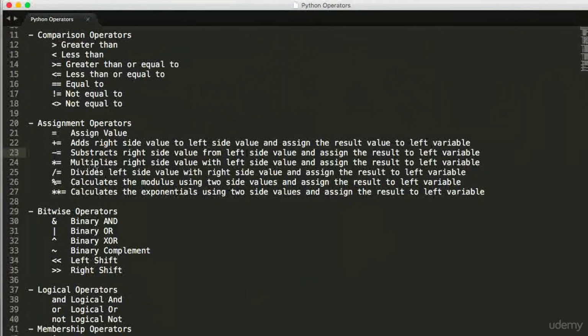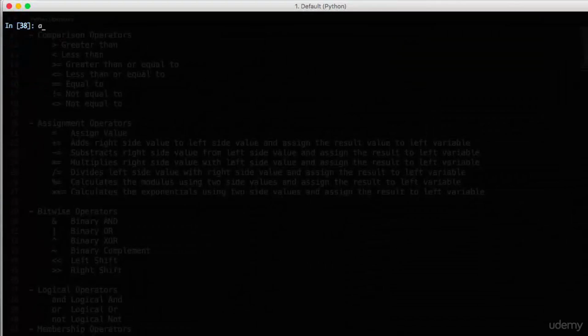Okay, if you want an example, let's take another example then. A is equal to 4. A division equal to 2. The answer should be 2, which is nothing but 4 by 2, which is nothing but A by 2. Print A. Okay. Next, B is equal to 3. B multiplication equal to 2. So here 3 into 2 is equal to 6. Print B.